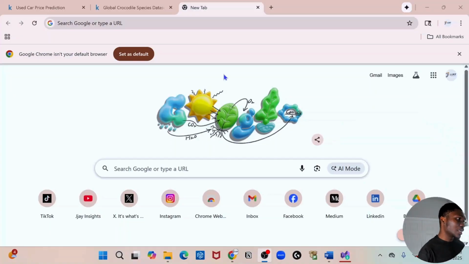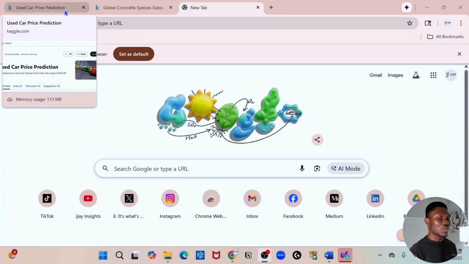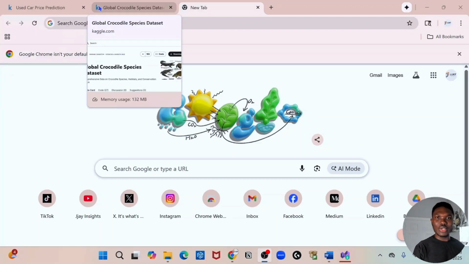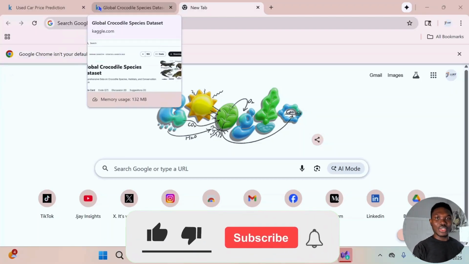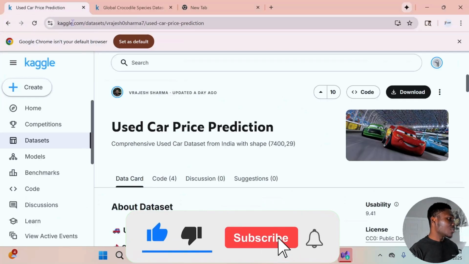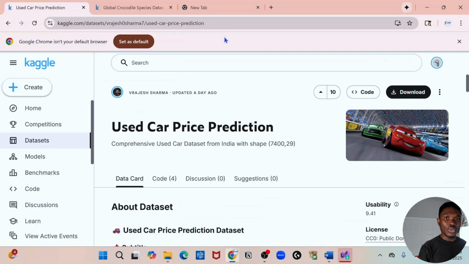So first of all, I like to get data sets from Kaggle, and I am going to www.kaggle.com. In case you really want to learn how to use Kaggle better, I have a video that talks about how to use Kaggle. But I found this very rich data set. I'm going to be adding this link in the description below this video.